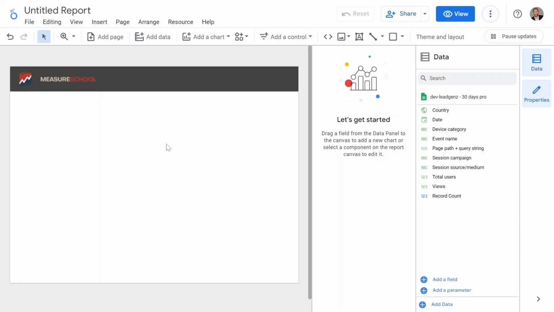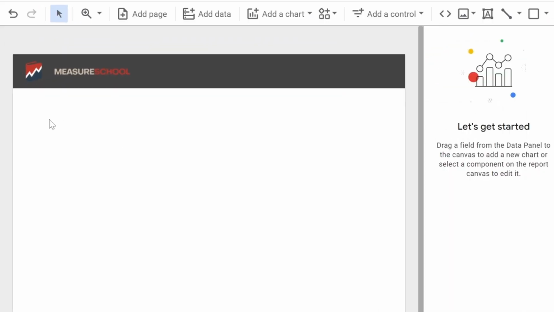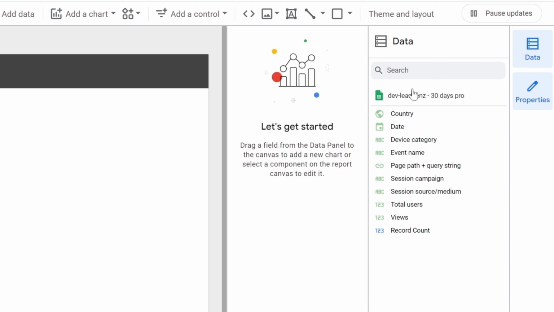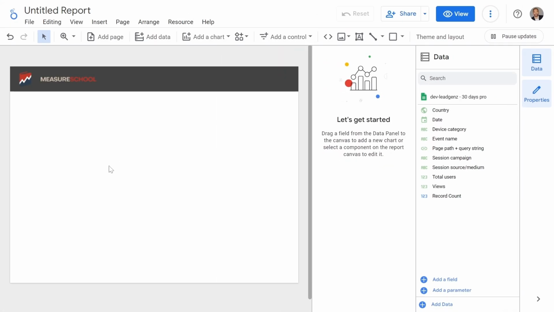At this moment, we are in the report editor and we already have a banner set up and are also connected to a data source. If you are unfamiliar with this process, just make sure to look at one of our videos on how to build dashboards using Looker Studio.